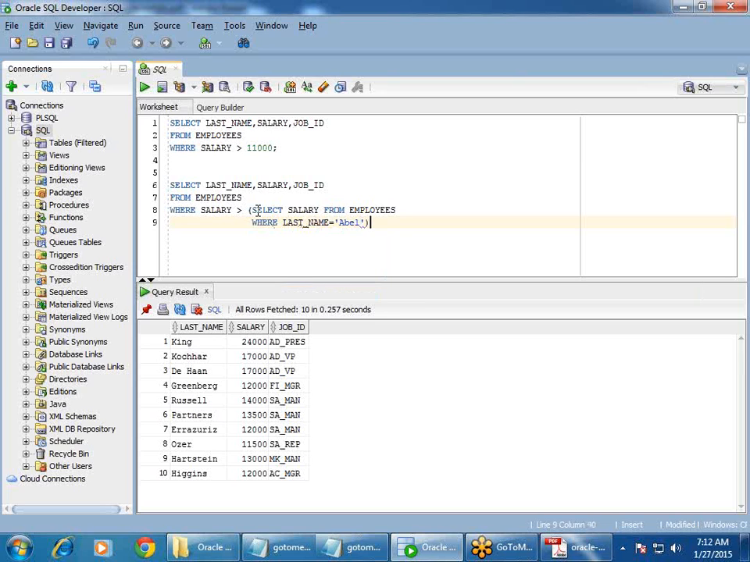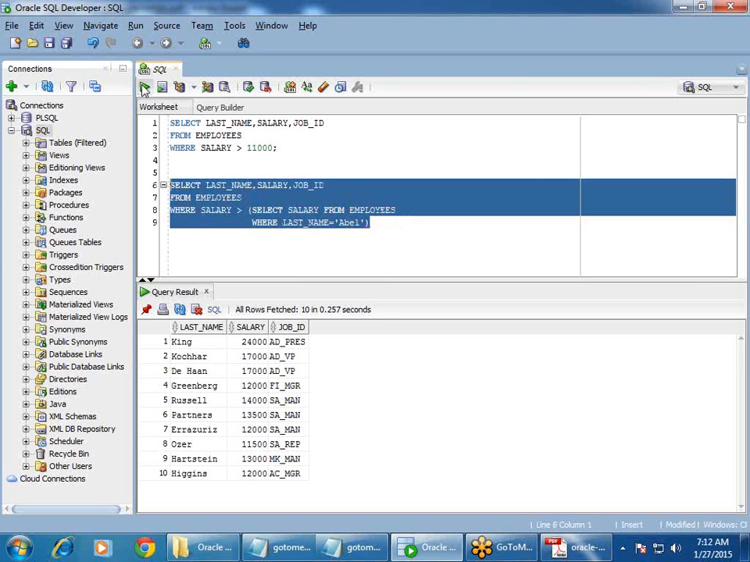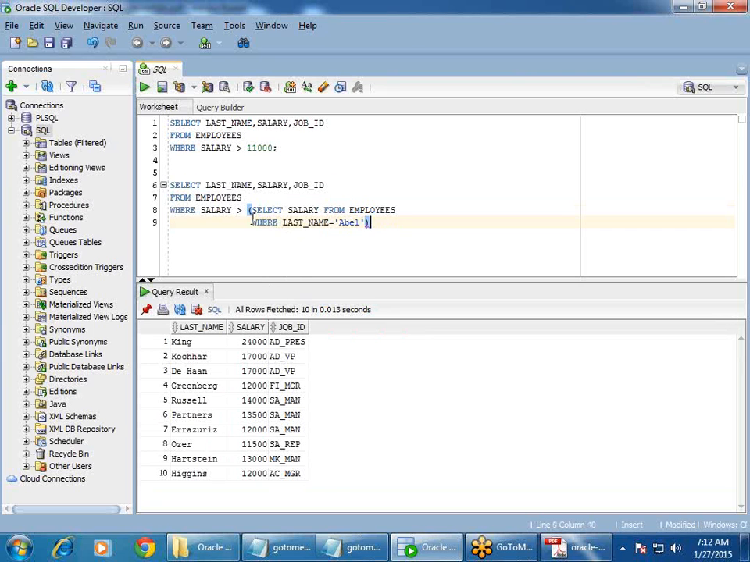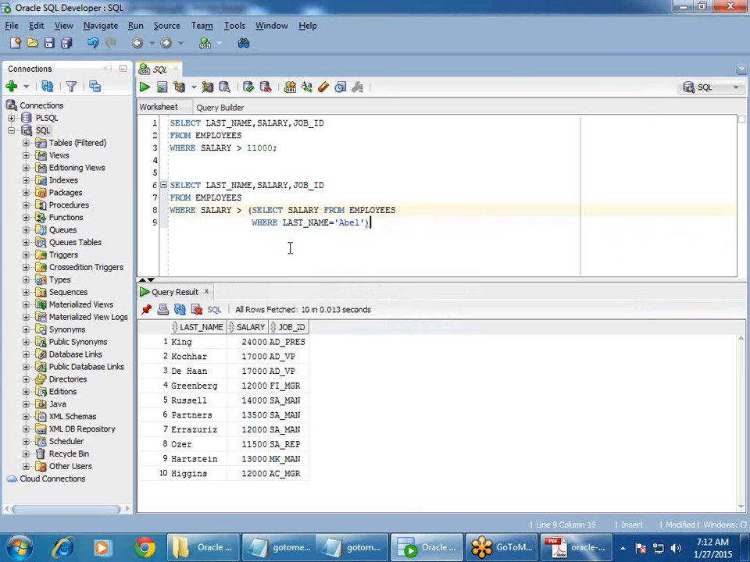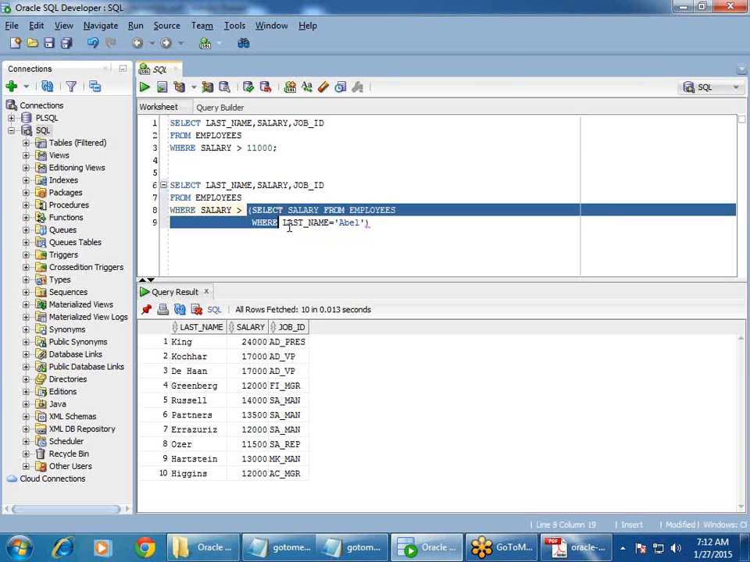When you write this condition and execute it, the query you are writing here to retrieve the salary of an employee is called a subquery, and the query which you have written outside is called the main query. Whenever you execute this complete query, the inner query gets executed first, and the result of this query will be substituted. The main query will be driven based on the output of this query.